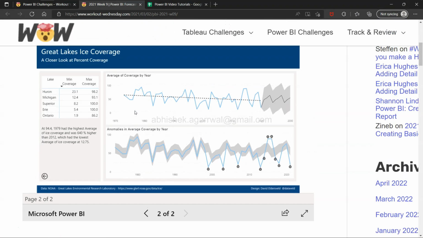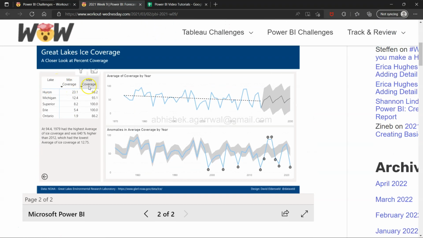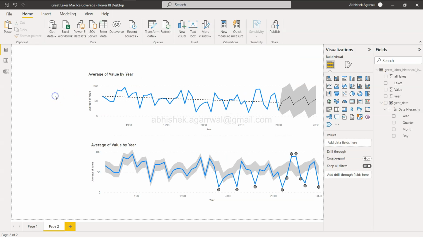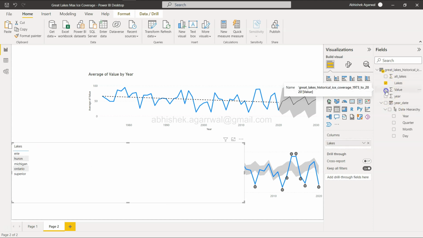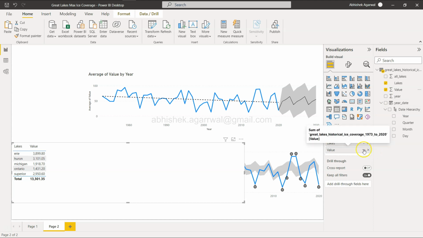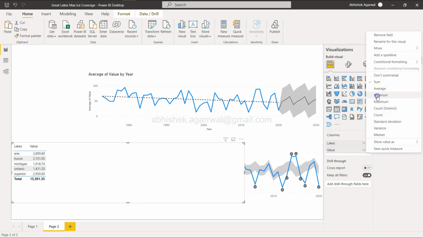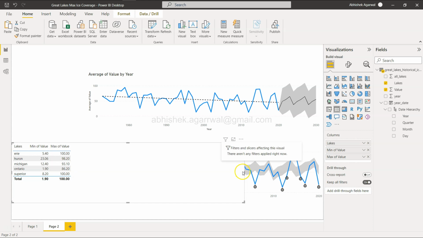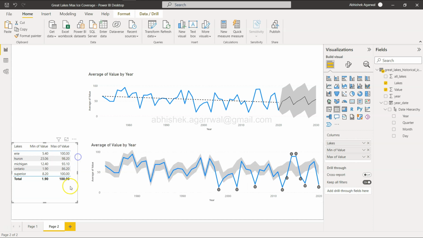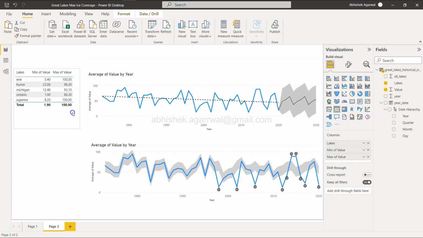Now the last thing is, you have this lake minimum coverage and maximum coverage table. So what I'll choose is basically a table. We have lakes, we have value. Now from here we need to come to this and say minimum, got minimum of value or minimum coverage. Again bring in this and say maximum, you got maximum value, right? And then move it to this alignment.